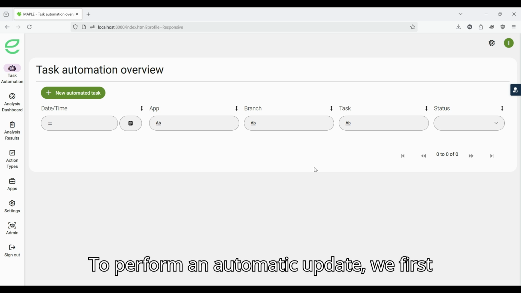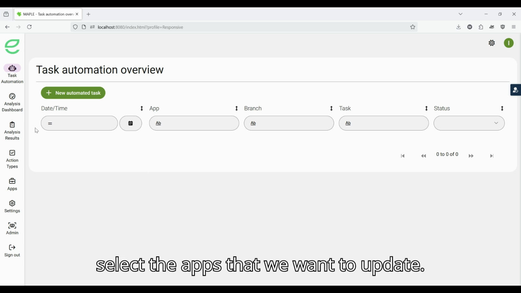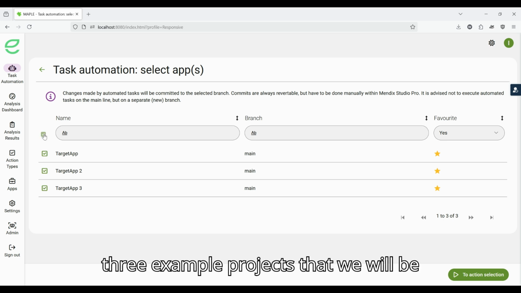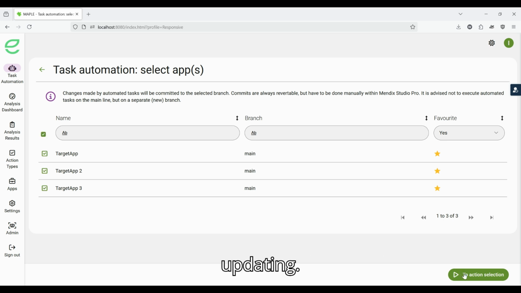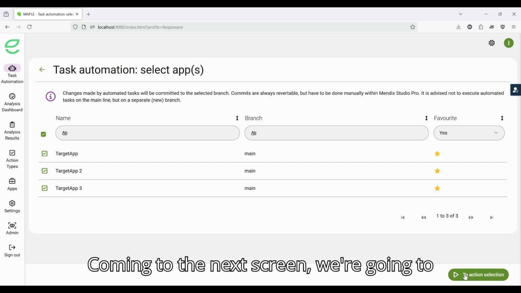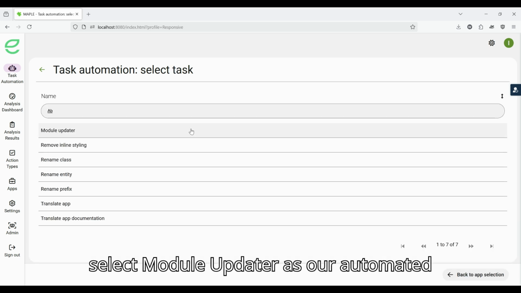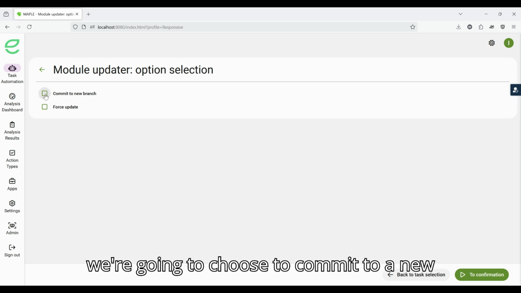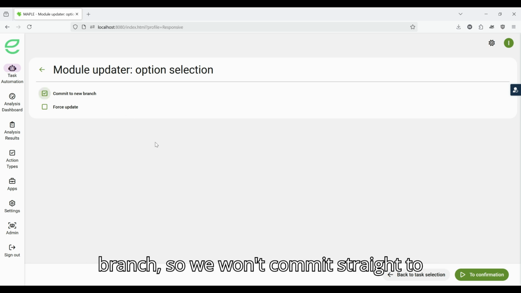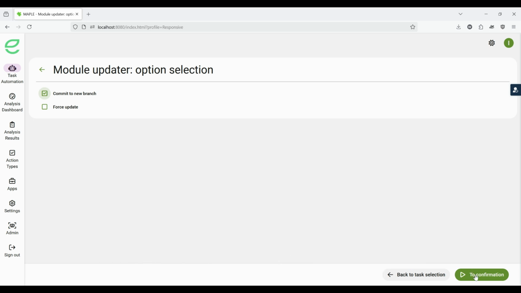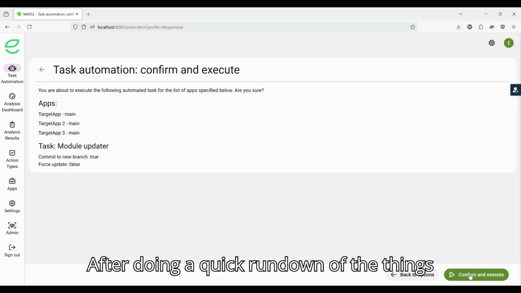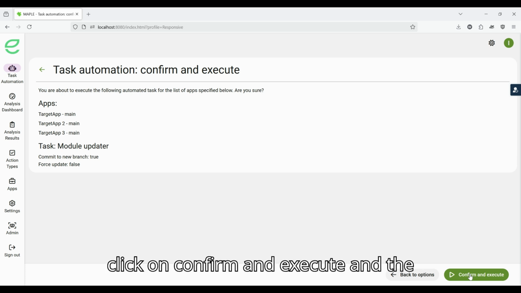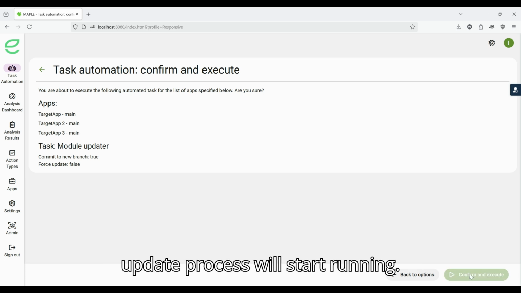To perform an automatic update, we first select the apps that we want to update. As you can see in this screen, I set up 3 example projects that we will be updating. Coming to the next screen, we're going to select Module Updater as our automated task, and then in the option selection we're going to choose to commit to a new branch, so we won't commit straight to the main line. After doing a quick rundown of the things that we want to accomplish, we can then click on Confirm and Execute, and the update process will start running.